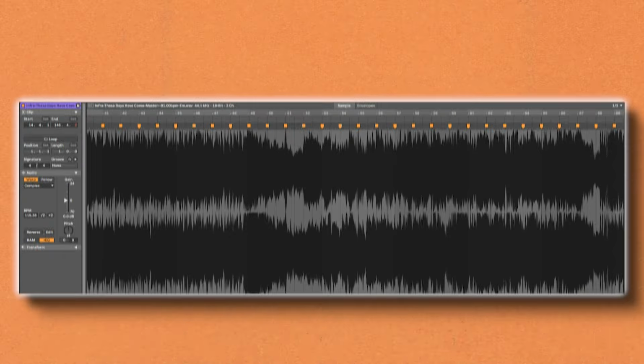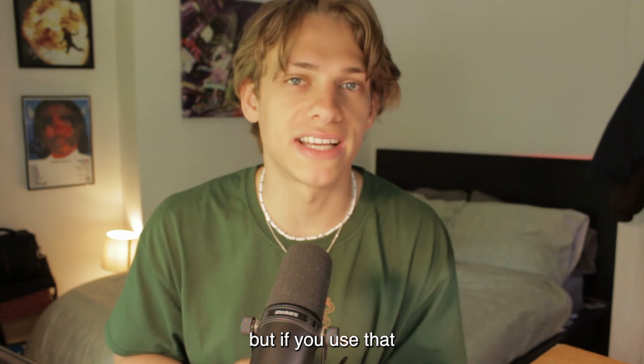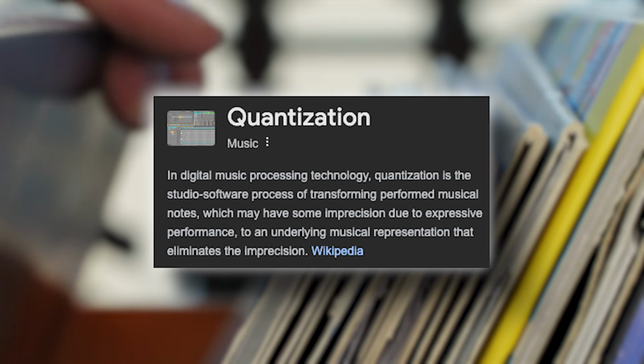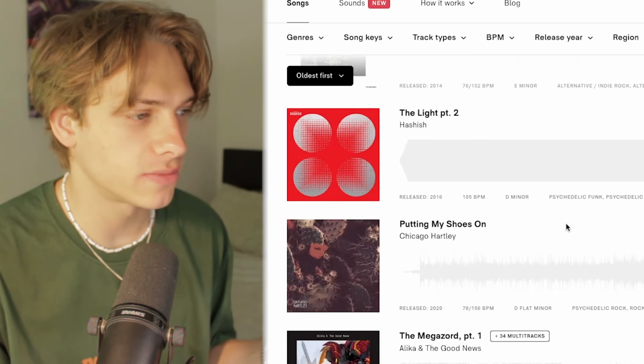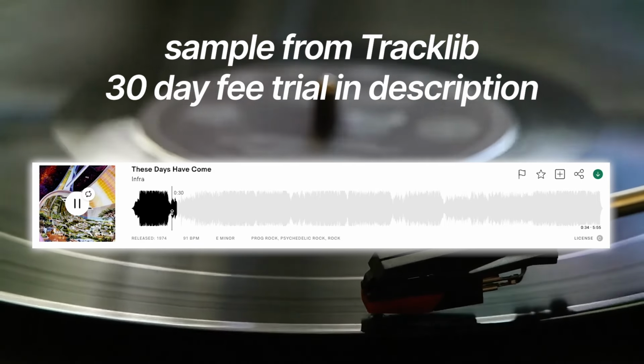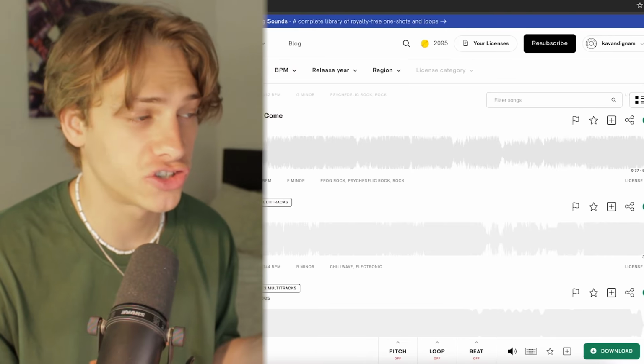I know FL Studio has their own quantization tool thing, but if you use that, someone probably needs to check your hard drive. So I'm going to download a sample and just show you how quickly it quantizes. So let's download something old, something that is recorded to tape. I'm going to download this one and just show you how it works.